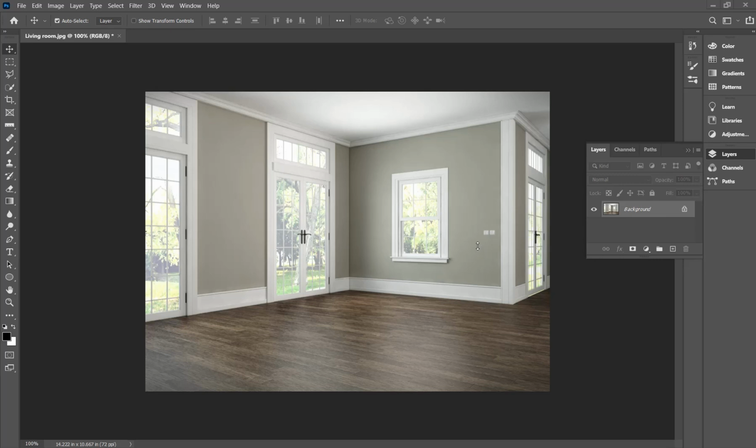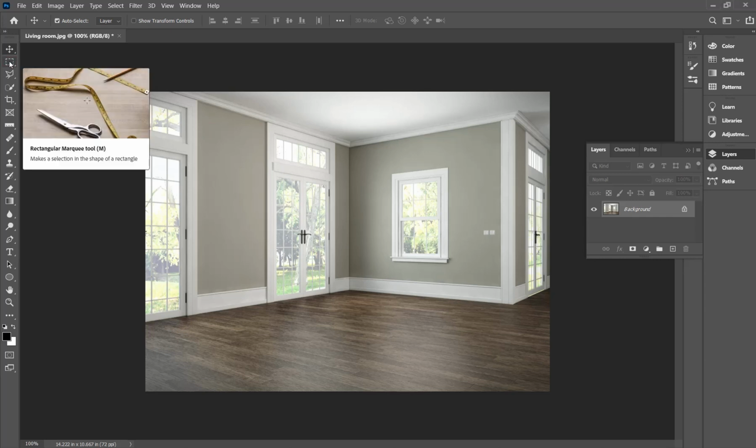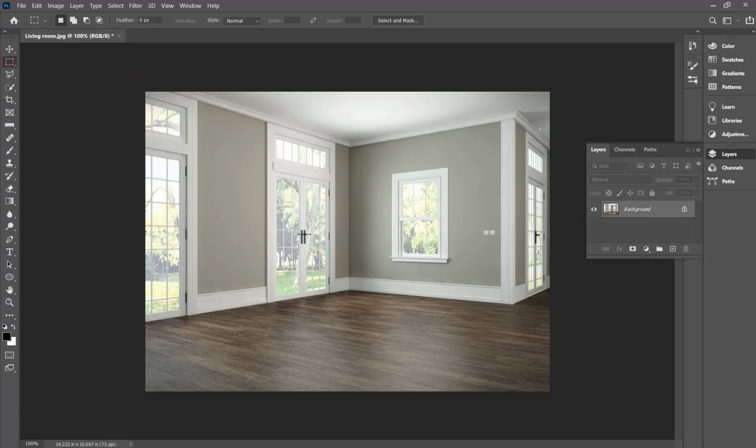The first way I'm going to show you guys how to convert this to its own layer is using the rectangular marquee tool up here in my top corner. So I'm going to click on that and just select my entire image here. And you'll see that now I have my moving dotted line around my entire image.